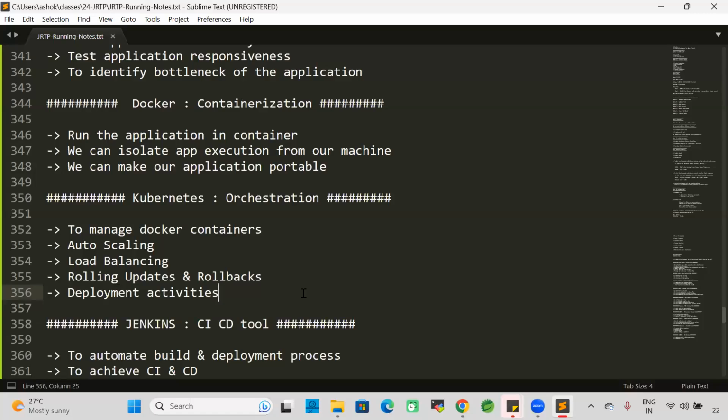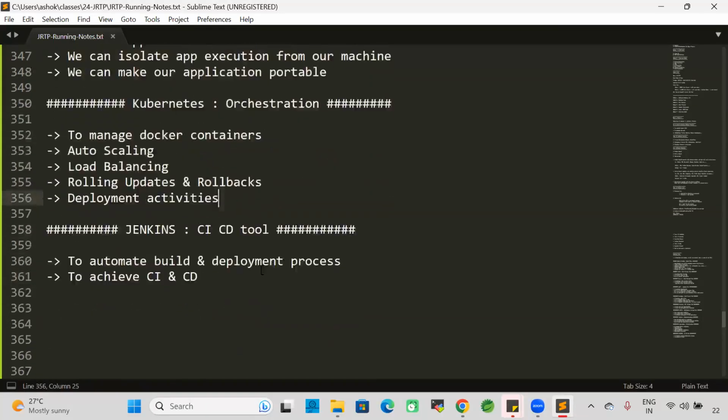All the deployment activities can be managed by using the Kubernetes orchestration platform. Currently in the market, people are using Docker and Kubernetes to deploy applications, right? Instead of doing the deployment process manually, we can automate the deployment process by using Jenkins.